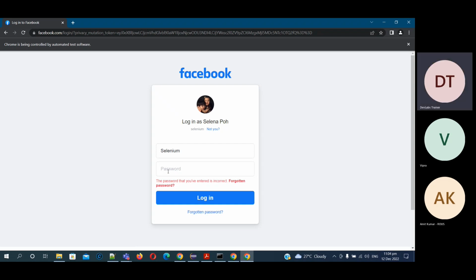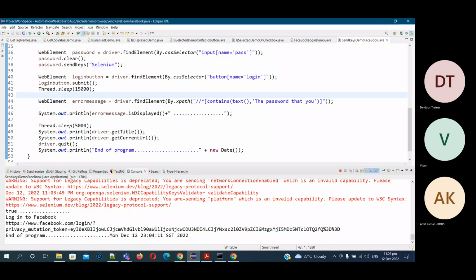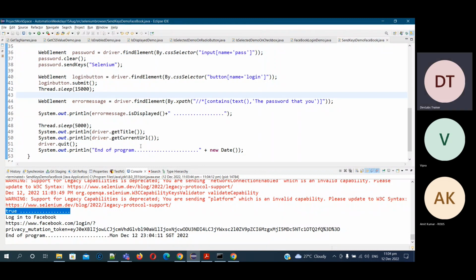You can see here it displayed that error message, right? It's saying true. So the error message is displayed. Is it true? Then it is coming here. After 5 seconds, it is printing the title and the URL.